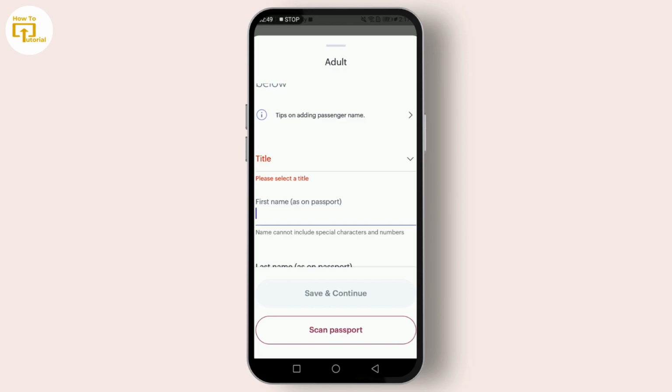And there you have it. You've successfully booked your flight on Qatar Airways online using the best method.